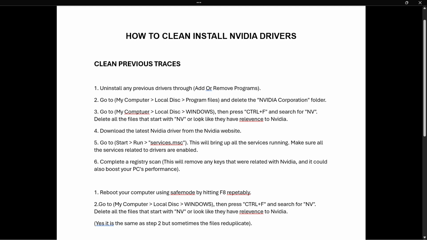They start with NV. So then you must download the latest Nvidia driver from the Nvidia website. Just look for the driver you need, go to the official Nvidia website, they have all the drivers you need on there, download it and save it onto your downloads folder or anywhere else.